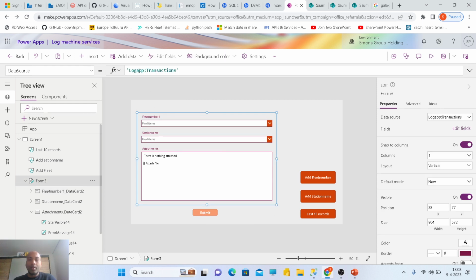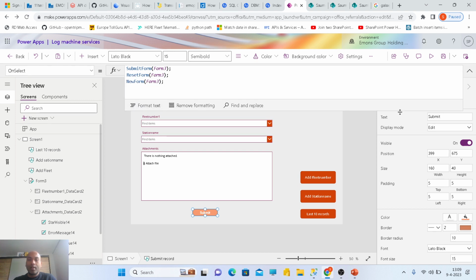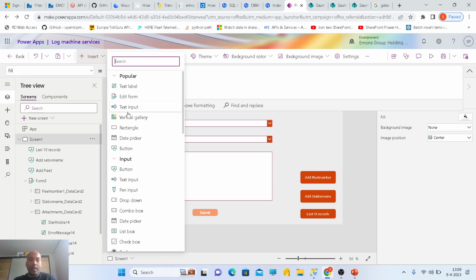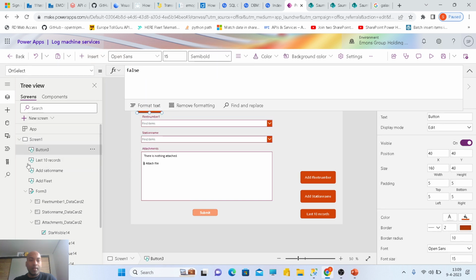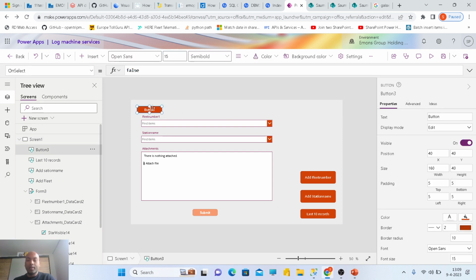So here you see to which SharePoint list this form is attached. Here I have an intelligent button. Creating buttons is not rocket science. Here you can add a button in your screen. Button 3 is added, and then to the button I have to assign some functionality.